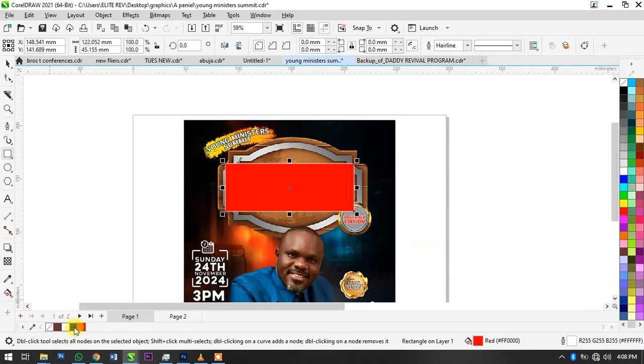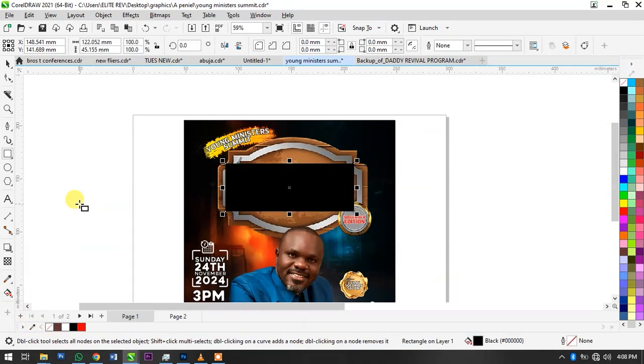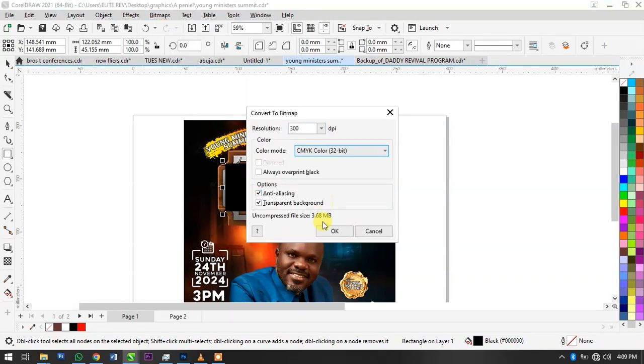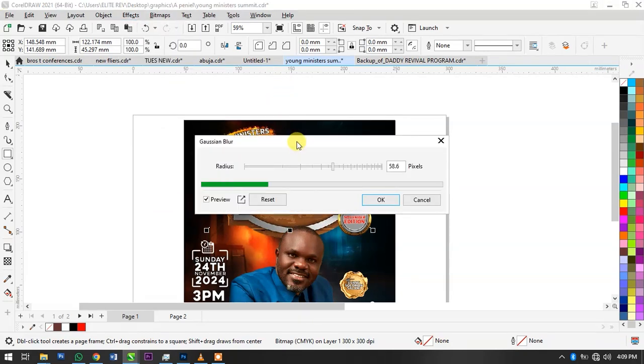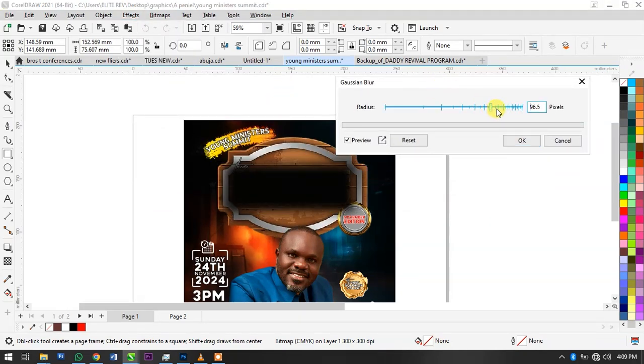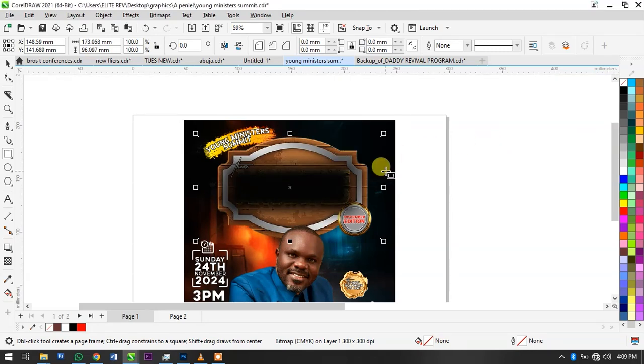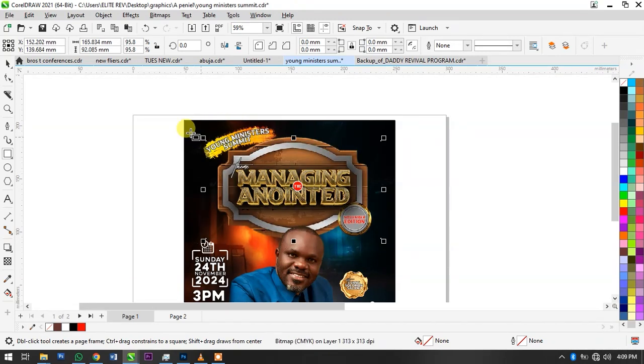So I take the rectangular tool, I give it a solid black, remove the outline, and then convert it to bitmap. But I'm going to be using CMYK as color mode instead of RGB. Go to blur, select Gaussian blur. I'm going to use 78.1. I'm going to put OK. Then I'm going to send it here. So as you can see, the text is much more clearer than it was before. So it reduces the distraction, the noise that was on the design initially.